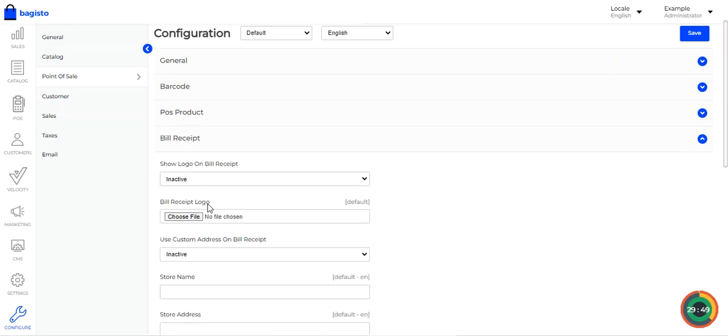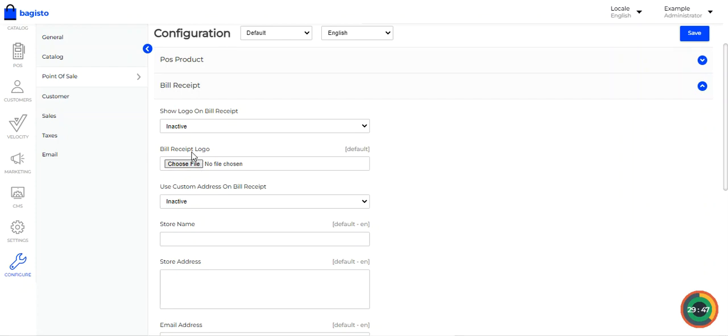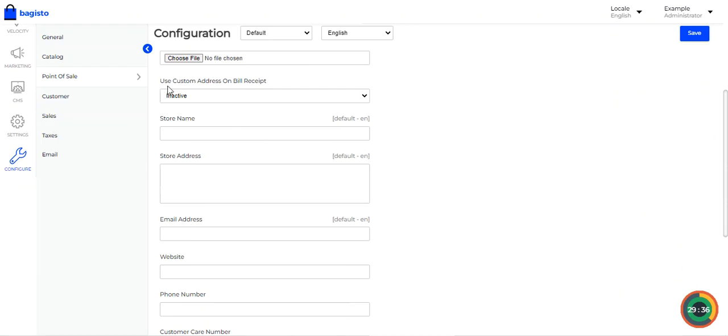Then we have the bill receipt. Here you can set up the option to show the logo on the bill receipt. You can set it as active or inactive. You can set up the bill receipt logo that would be displayed on the bill receipt. You can also use the custom address on the bill receipt if you want.